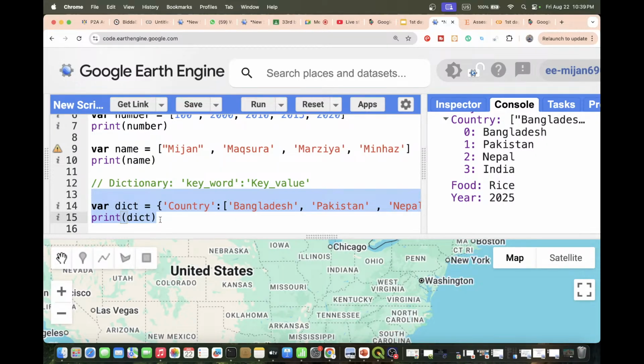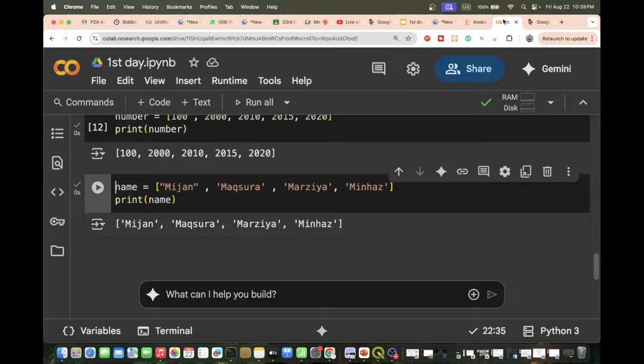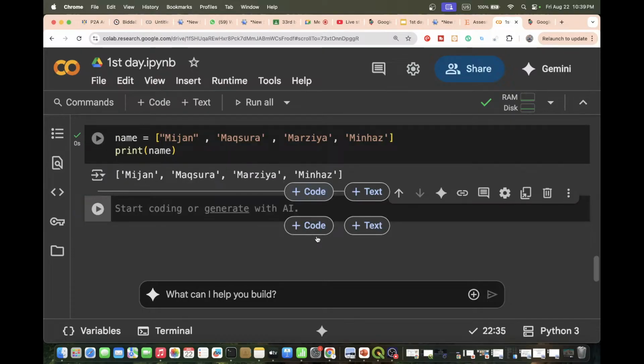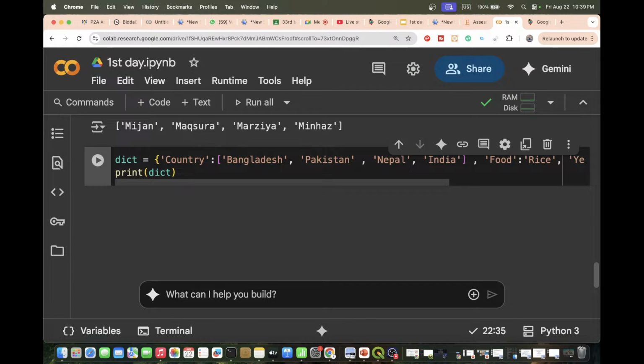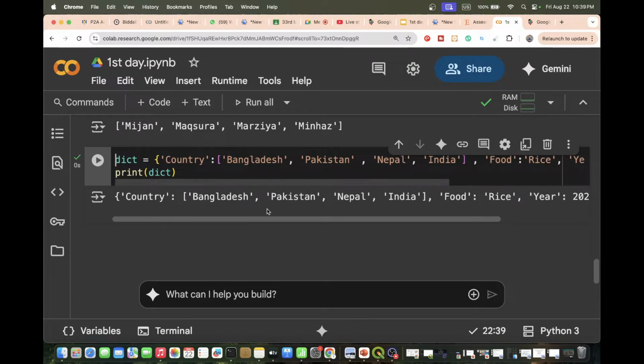Just copy the same line of code, take a new cell, paste it and remove the var. Var is not needed for Python. Run the code, and we find the dictionary. Okay, we got the idea about the dictionary and list also.